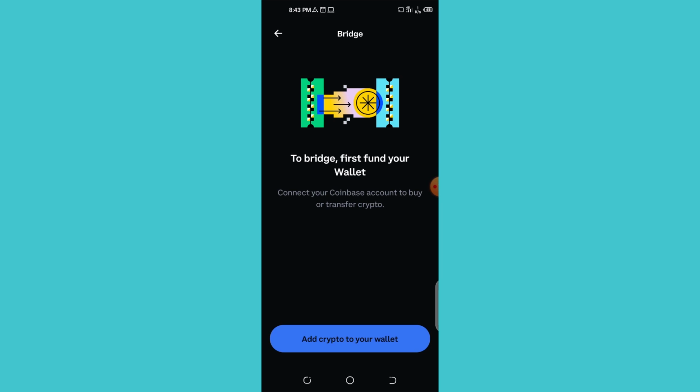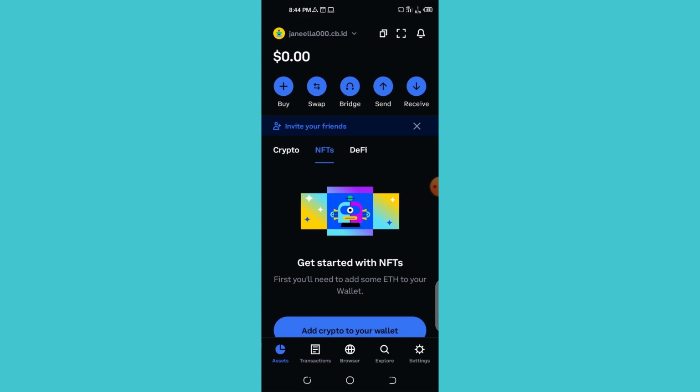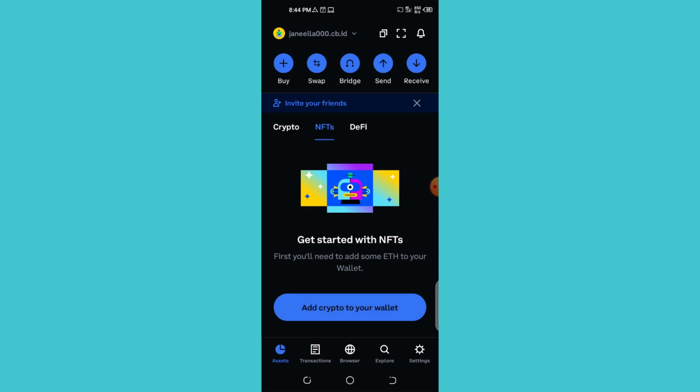So there is an option to bridge as well. To bridge, first from your wallet, connect your Coinbase account to buy or transfer crypto. What you can do is basically bridge one token to another token. For example, if you are using Ethereum mainnet, you can change it to Matic if you want to, and you can make a bridge between them, and you can use your Ethereum as Matic, and you can basically go on and buy NFTs if you want to. For example, if you want to buy an NFT and it is being sold in Matic, and you have Ethereum mainnet, you can make a bridge and you can buy your Matic NFT from this NFT marketplace, and you can do that while having Ethereum.